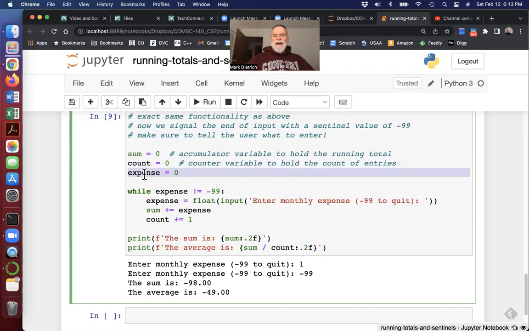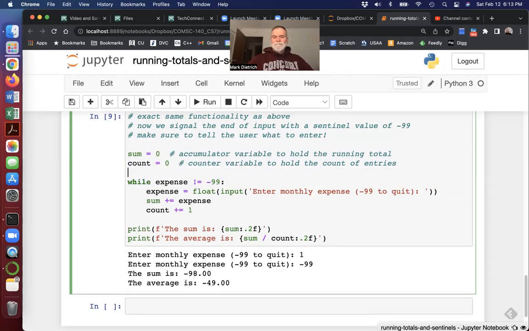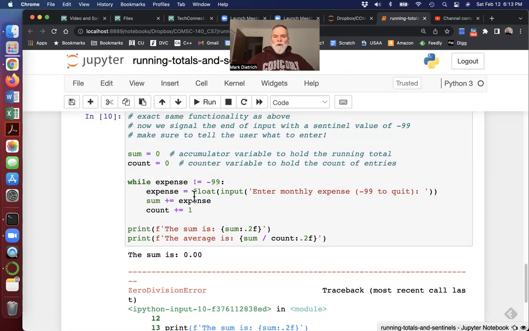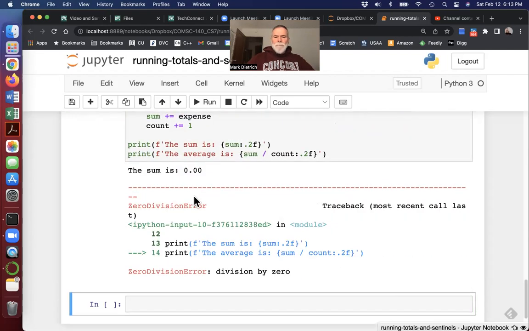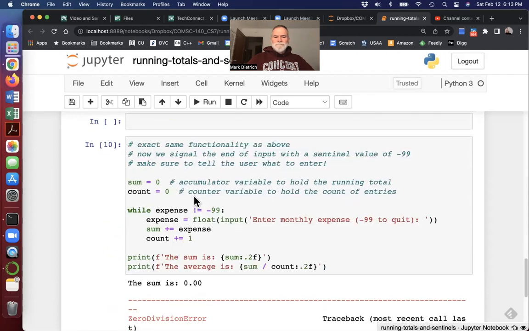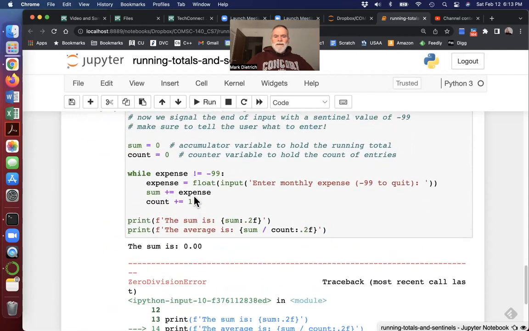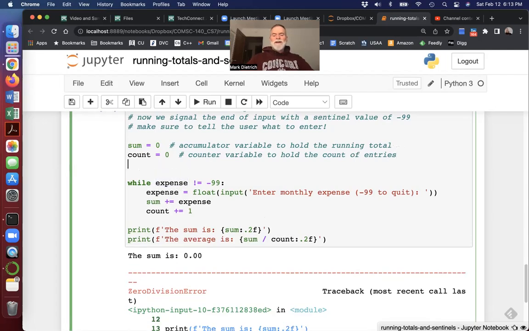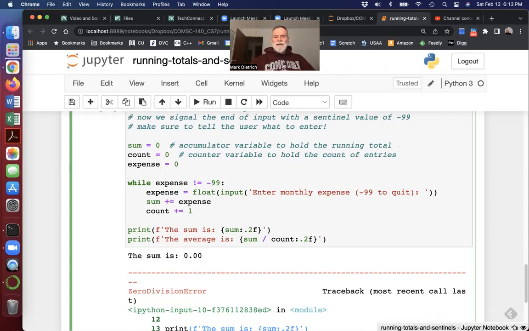If we didn't do that, well, then the compiler would look at this line and say, wait a minute, I don't know what expense means. So if we had taken this out, we will get some errors here because the compiler doesn't know what expense is at this point. So that's why before you use a variable, you need to declare it and at least initialize it to something. And initializing it to 0 is a safe bet in this case.